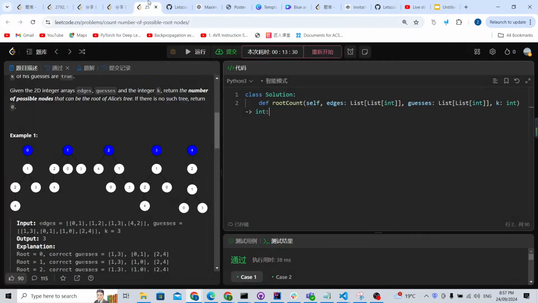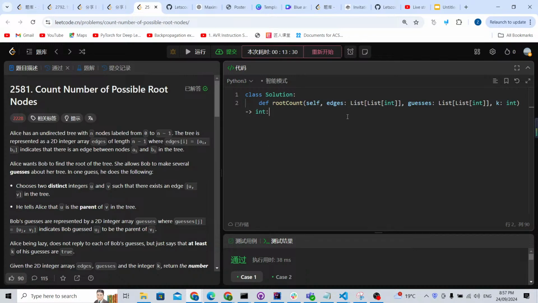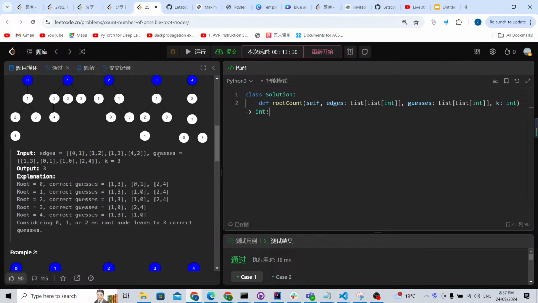So let me just start coding from here. We are given this kind of edges, so we're gonna turn these edges into a graph. So I'm gonna prepare a defaultdict of lists, and then we're gonna check all the edges. So for each edge, we just need to prepare an undirected graph. So here gonna be v, and g[v] gonna append the u. So this is the adjacency list graph.